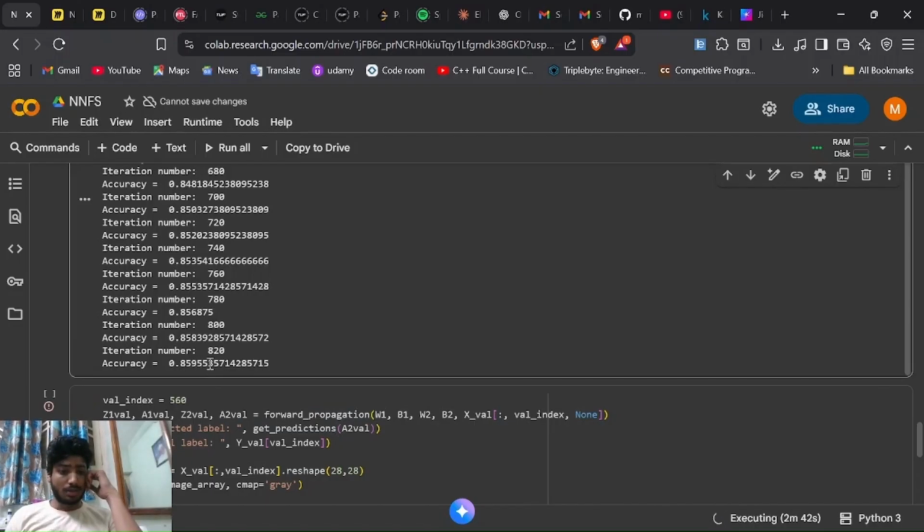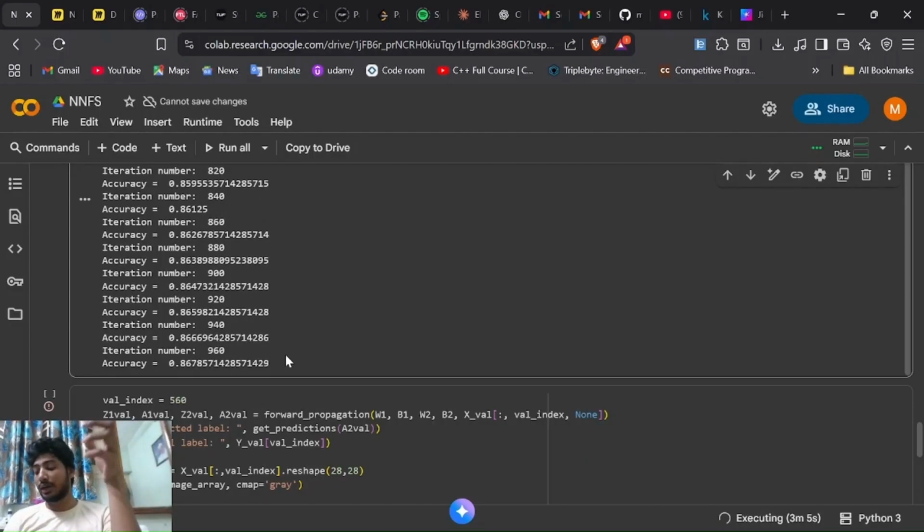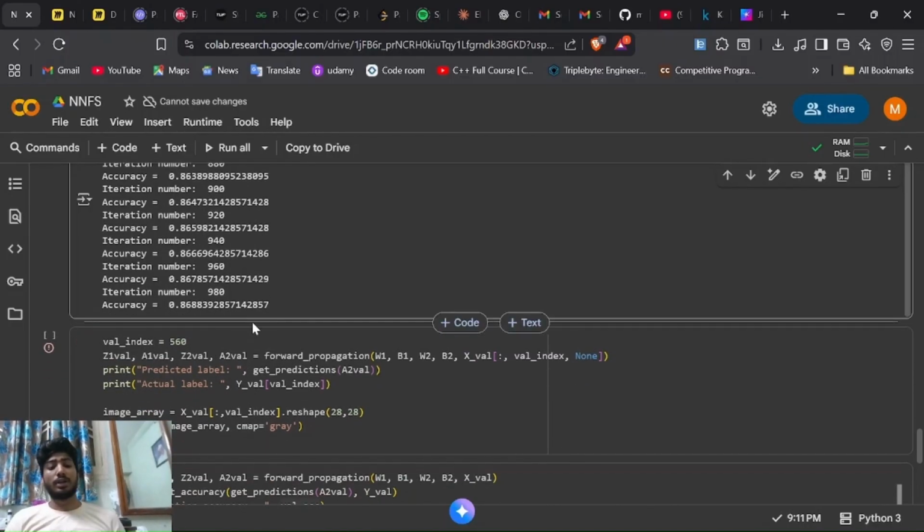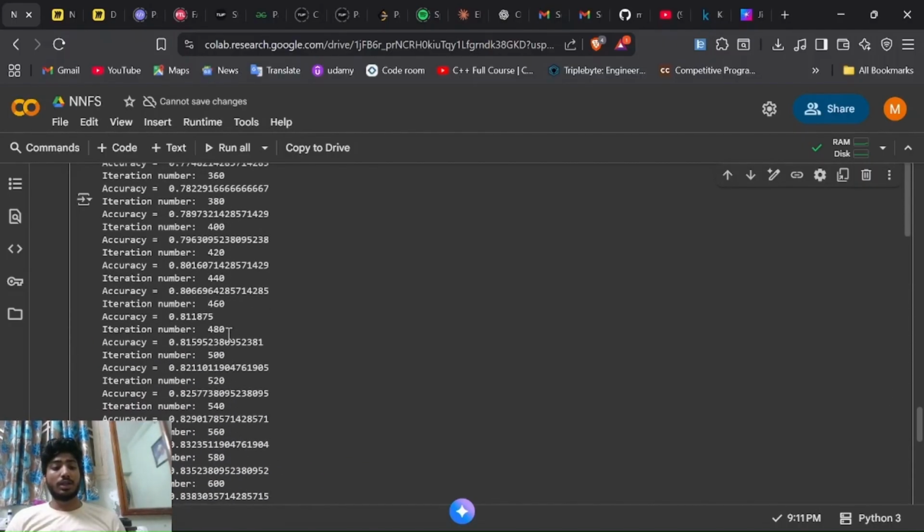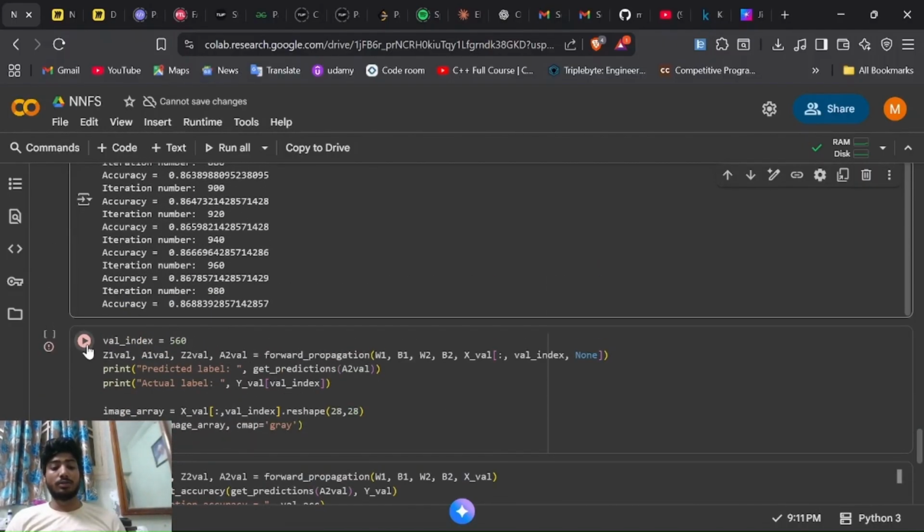So as we can see, it is stuck at around 86. I think it will go up to 87. So 87% accuracy it will reach, which is not really bad considering it is built from scratch. This means we have done all the calculations correctly in the backward propagation, and we are getting a very good response. So we are around 86.8%, and our model is completely done training.